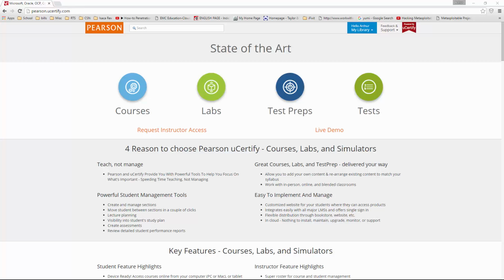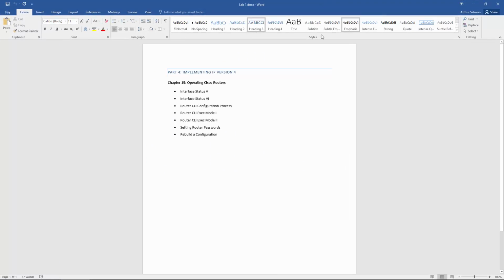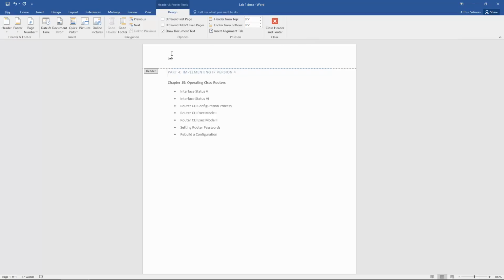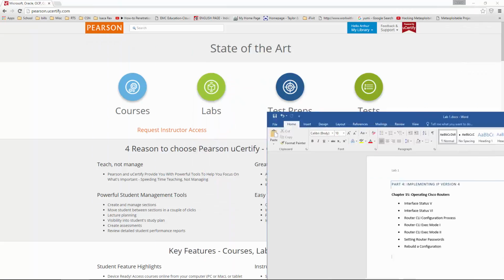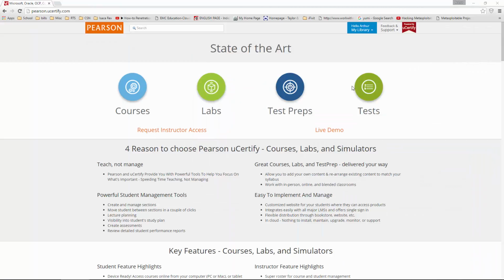Okay, so welcome. This is my Lab 1 for my NT2540 course taught at ITT Tech. These are the labs that we're focusing on for Lab 1. Very important. We're looking at interface statuses 4, 6. We're going to be doing a router configuration process, the Router CLI Exec mode 1 and 2, setting up a router's password, and rebuilding a configuration. I already posted them as announcements.